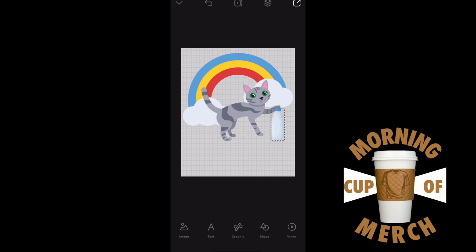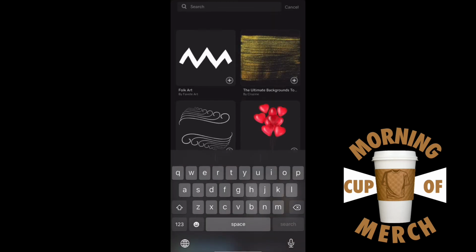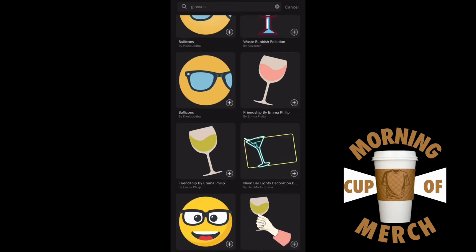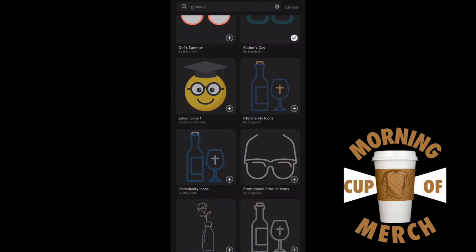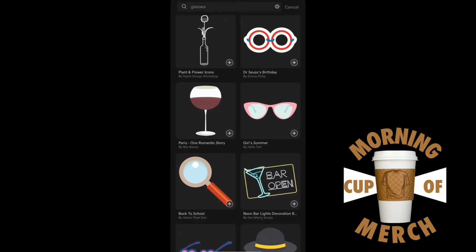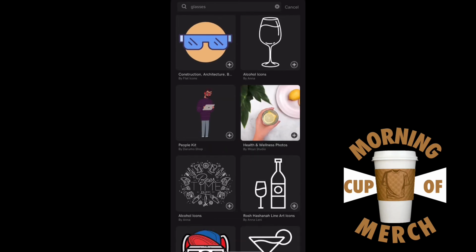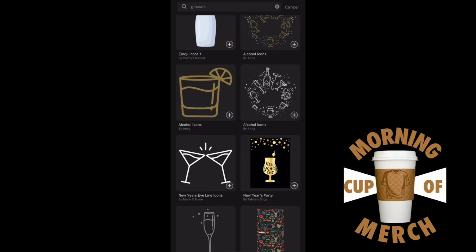And then we'll go right back to our graphics tab. We're going to type in glasses again so we can find her shades. So I will say this much, that you need to have a little bit of patience when you're looking through these. Normally, I have a lot of these saved. You can click the little mark and it'll show up as a check and it'll stay in your collections.